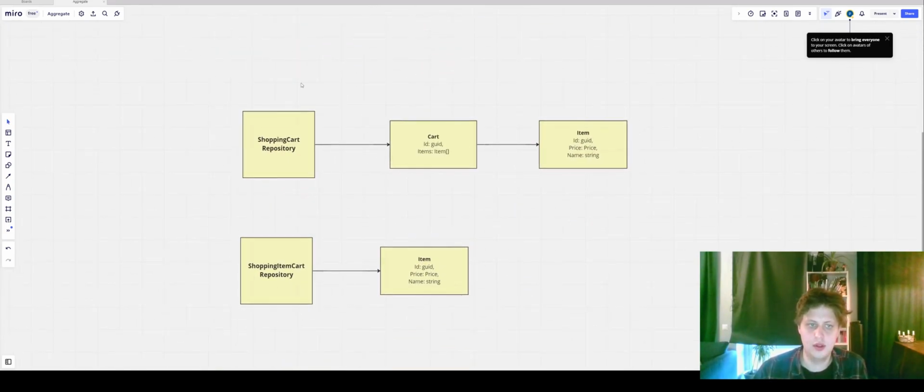Here we have a repository loading a shopping cart. This is how you would do it. You would load the shopping cart, and the shopping cart would contain the items. If you would do something like this, loading an item directly from a shopping cart item repository, you would bypass the rules of the shopping cart.